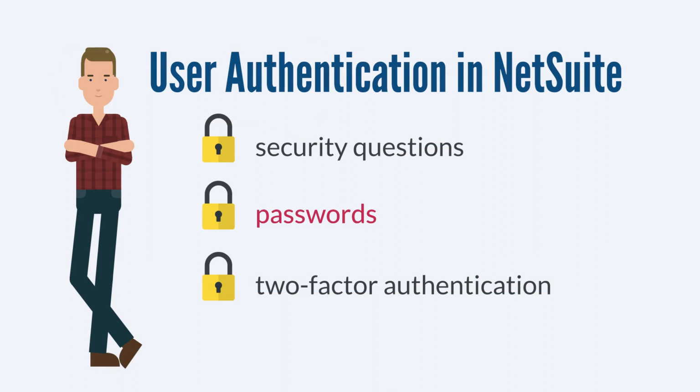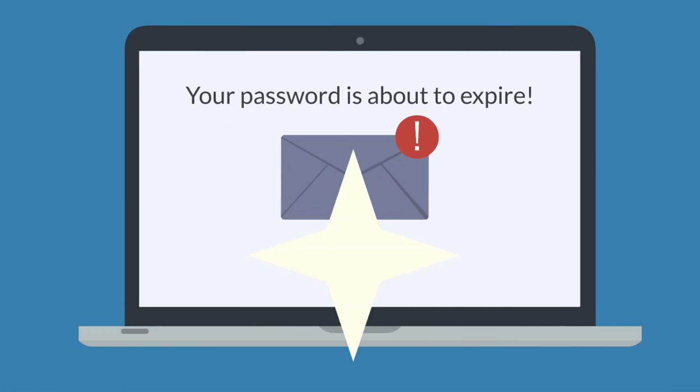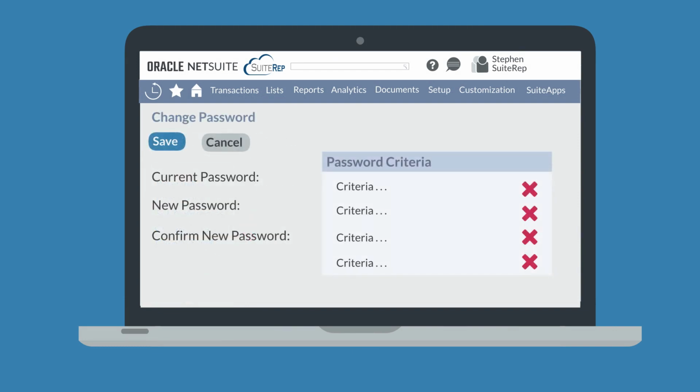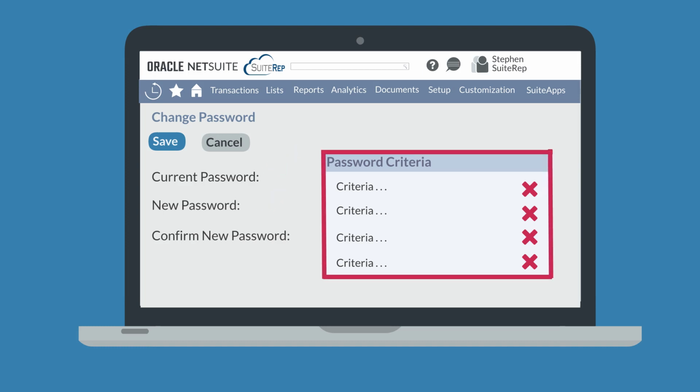Passwords are another way to provide user authentication. On a regular basis, you will need to change your NetSuite password before it expires. To change your password, you can either click the link in the password expiration reminder email you get, or you can select the Change Password link in the Settings portlet. Either link will take you to the Change Password page in NetSuite. On this page, you will need to enter your current password as well as a new password. To the right of the page, you will see the password criteria. As you type in your new password, the criteria box will display a check mark next to each criterion as it is met.